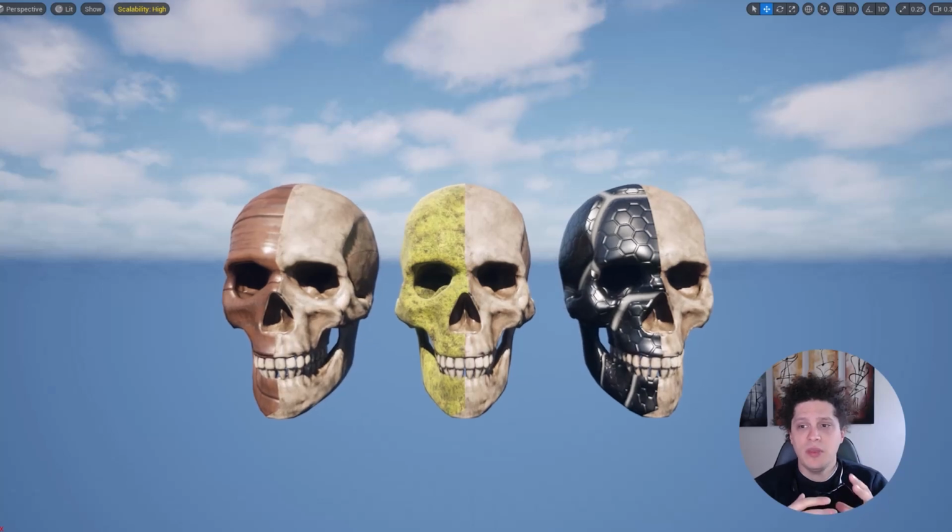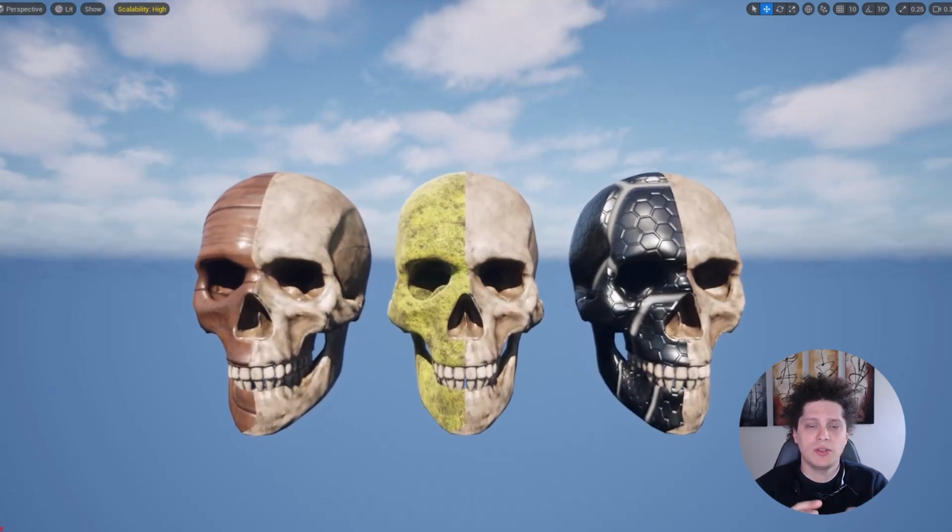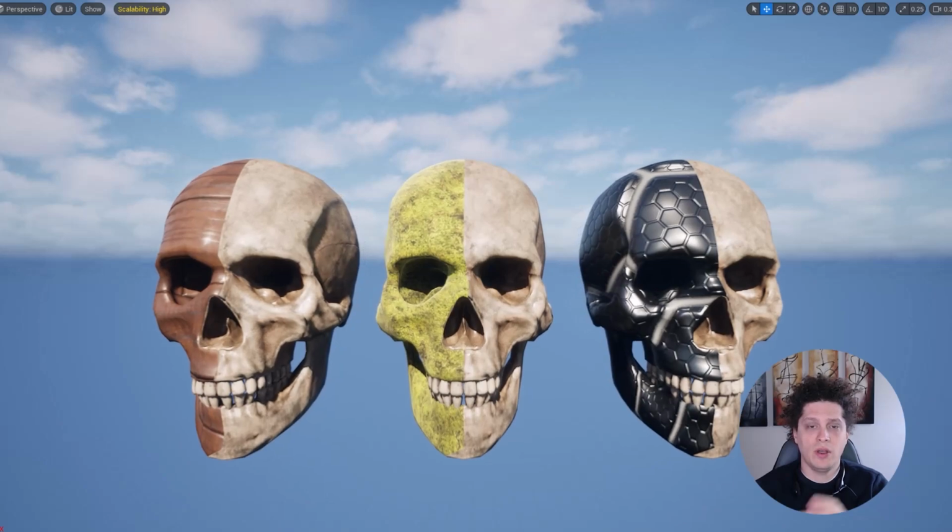Hey guys, it's never been easier to apply different materials to the object in Unreal Engine 5. Let me show you how to do it.